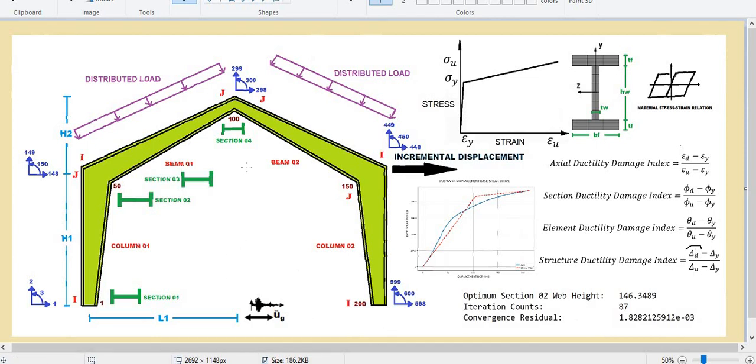So in here we are going to evaluate this section web height. And you see that guys, after 78 iterations we get the solutions, and it takes so much time. I think it takes about 3 hours for this calculation, and your computer must have very good power to run and get the result.